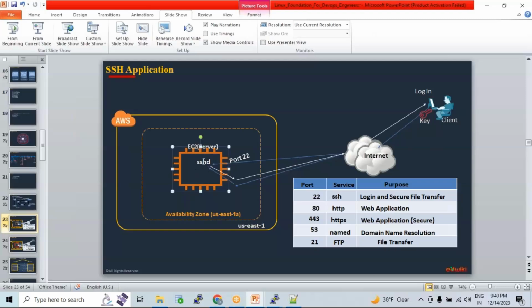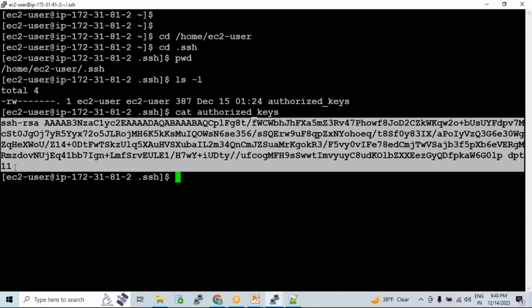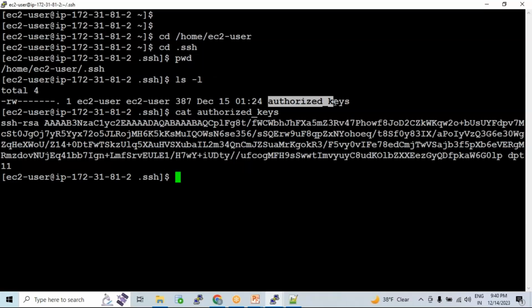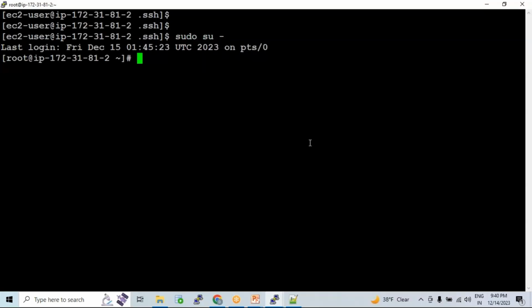Got me? If my SSHD knows that the key is in this location in this file, then it can go to this file and read the public key and try to decrypt the message, understand all these things. But how would your SSHD know that the public key is in this file? Any guesses? Any guesses?